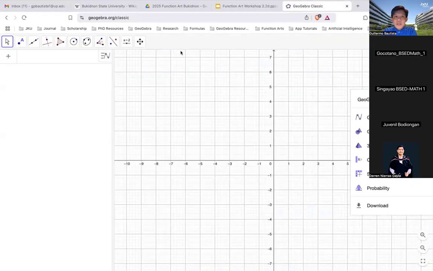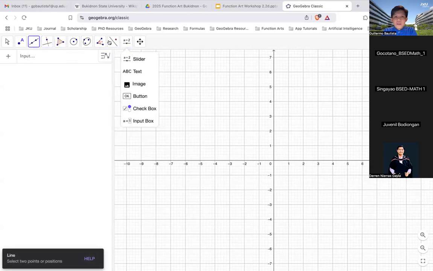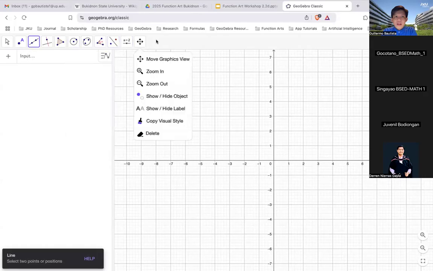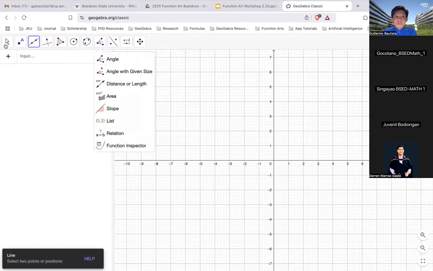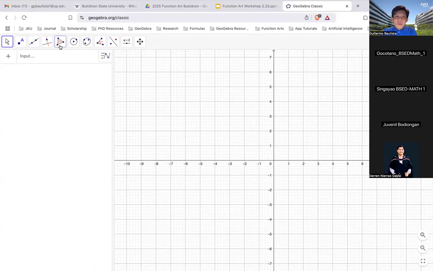What you see, of course, are the tools here. This is called the toolbar. You can see the different tools. And here on the left side is what you call the algebra view. The algebra view contains the algebraic representation of what you draw here. So for example, I draw a polygon.